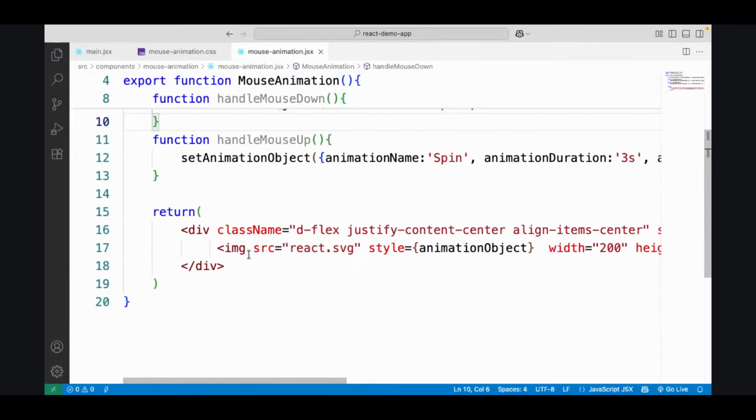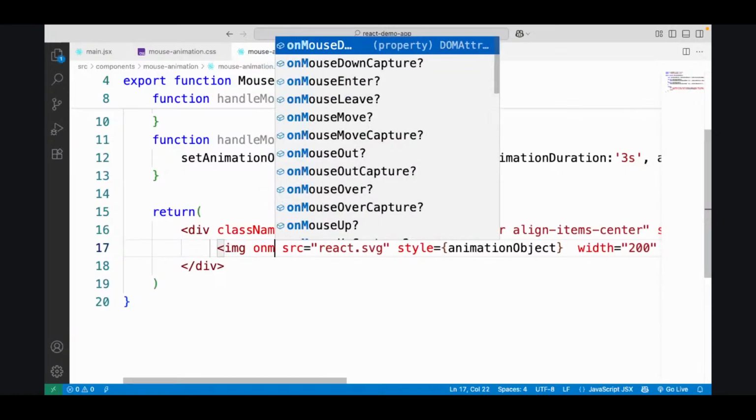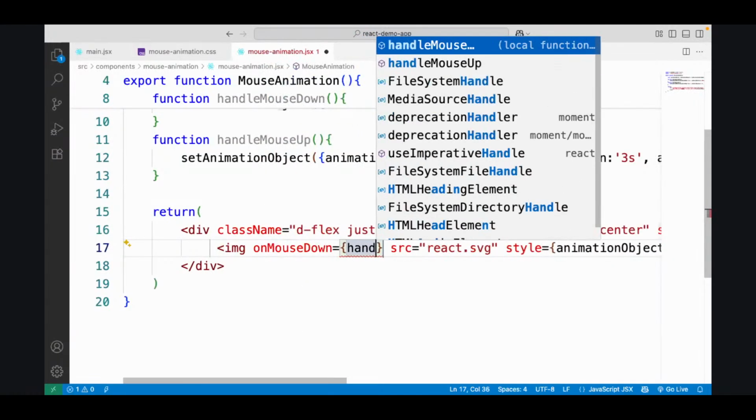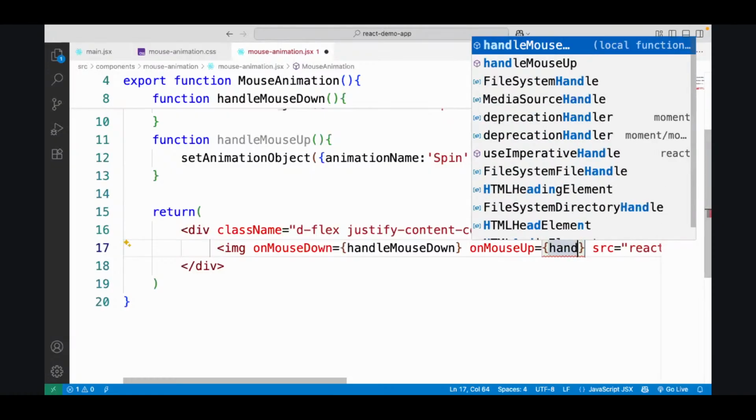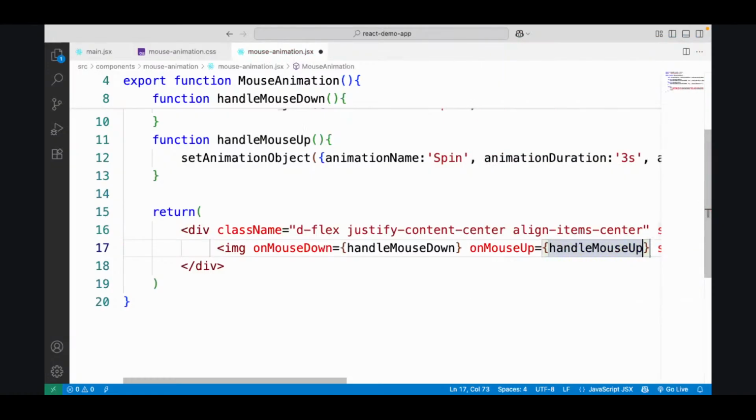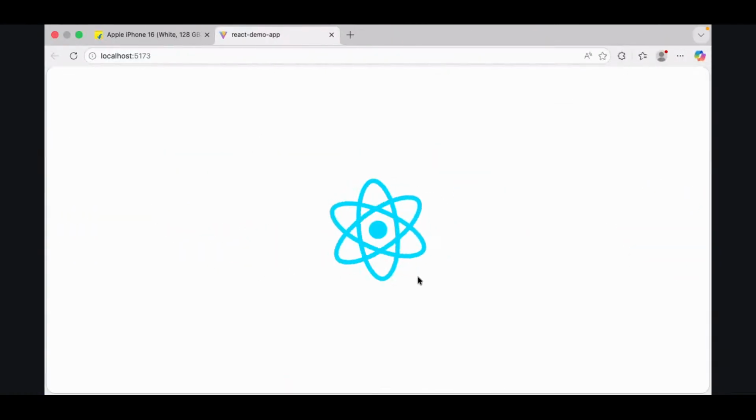Now write this on the image. The image has two events: on mouse down, handleMouseDown, and on mouse up, handleMouseUp. Now when I move the mouse pointer onto this and hold down the button on this image, it will increase the speed. Release the button, it will slow down. Until I hold down, it is rotating; I release, it will be normal. It depends on how you give the animation.